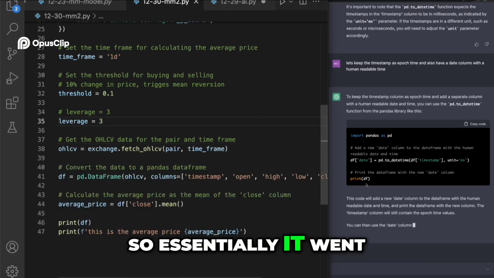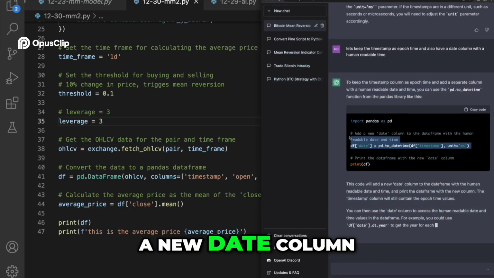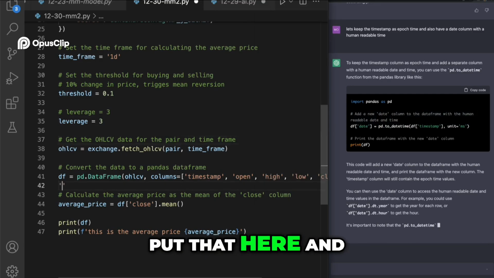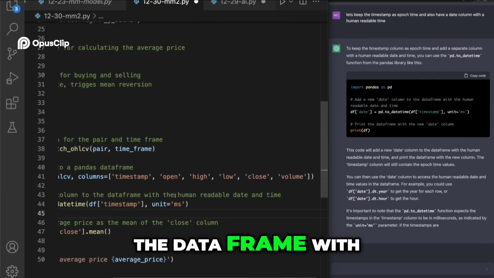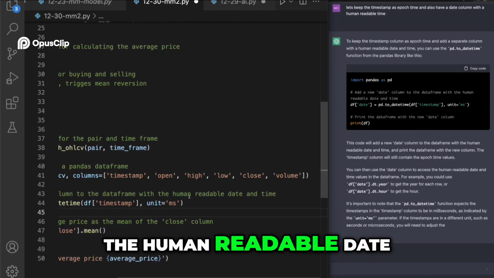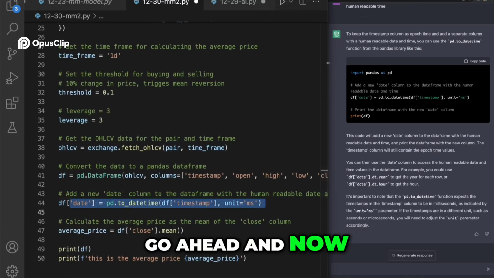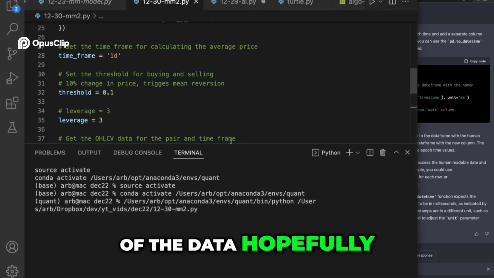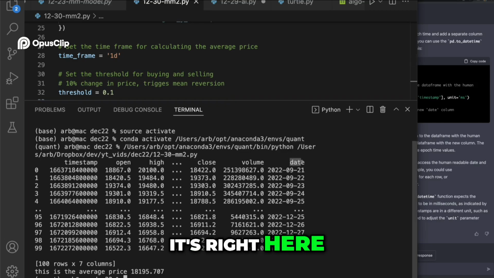So essentially it went ahead and wrote me this new code here. It says add a new date column, and I'll walk you through this. So we'll put that here. And it says add a new date column to the data frame with the human readable date and time. Pretty amazing. So I'm going to go ahead and now print this again, and we can see all of the data, hopefully. And you can see it's right here, date.